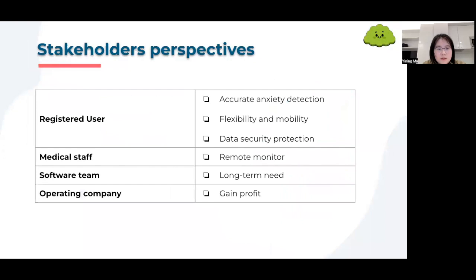Next, let's consider the acceptability of ISYS900 from different stakeholders' perspective. For users, the app's computational psychology models ensure accurate anxiety detection and remote use. Compliance with data security laws protects user data, and the app is continuously updated based on users' feedback for an enhanced user experience. Medical staff can use ISYS900 for mental state monitoring outside the hospitals, enabling them to evaluate treatment effectiveness and develop more accurate treatment plans.